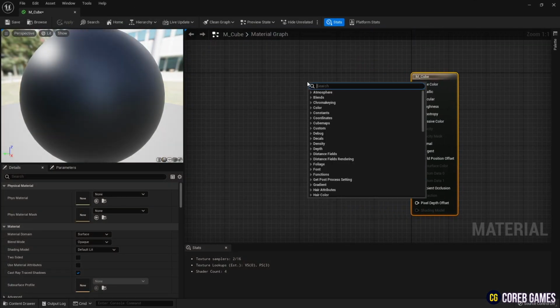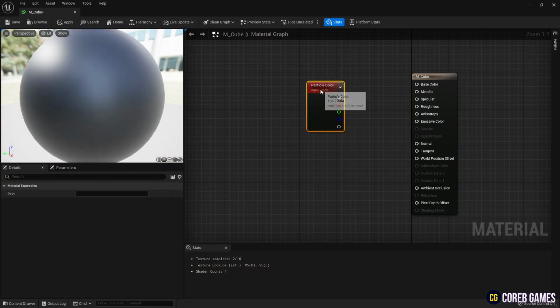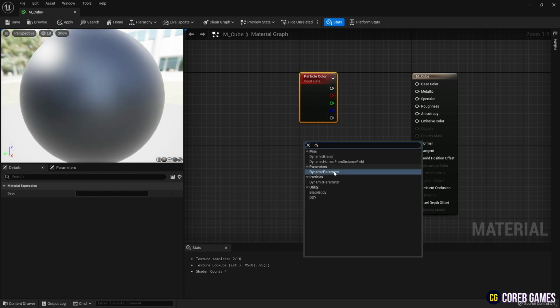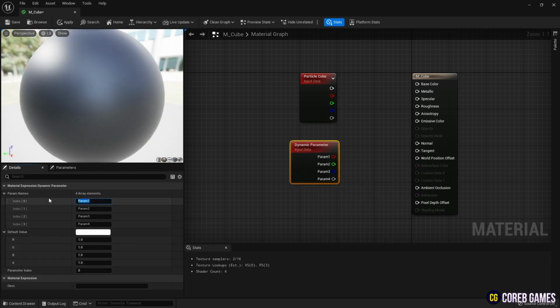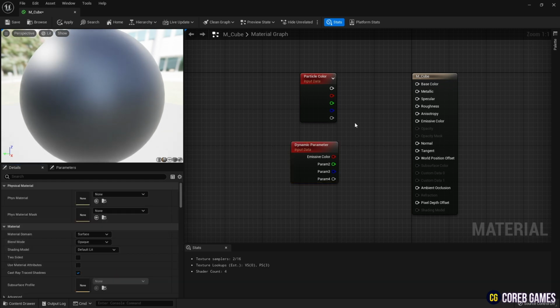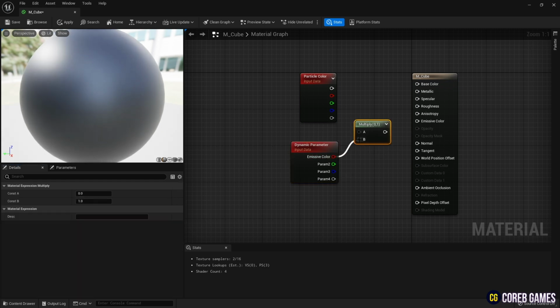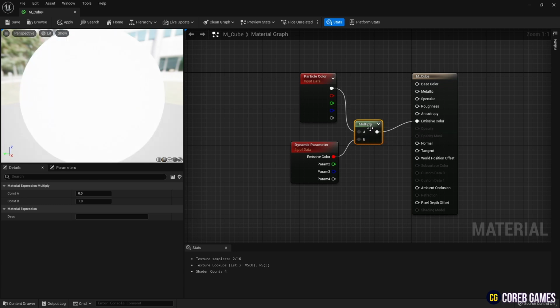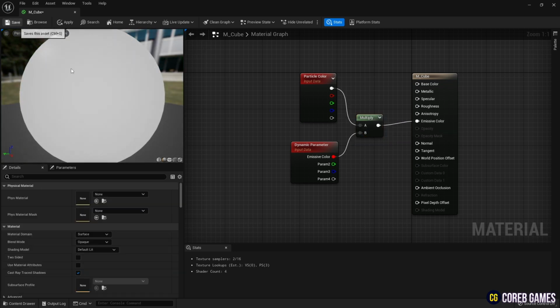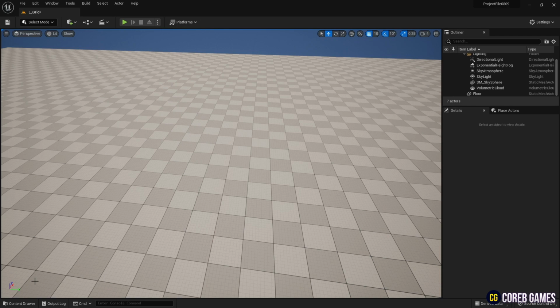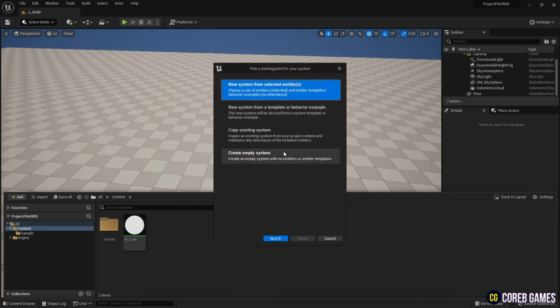Next, create a particle color node and a dynamic parameter node to set parameters in Niagara. Set the name to adjust the emissive intensity in the first index of the dynamic parameter, and multiply this parameter with particle color, shown in the video, so that the intensity of the emissive color can be adjusted in the Niagara system. Next, create a Niagara system after adding an empty emitter.